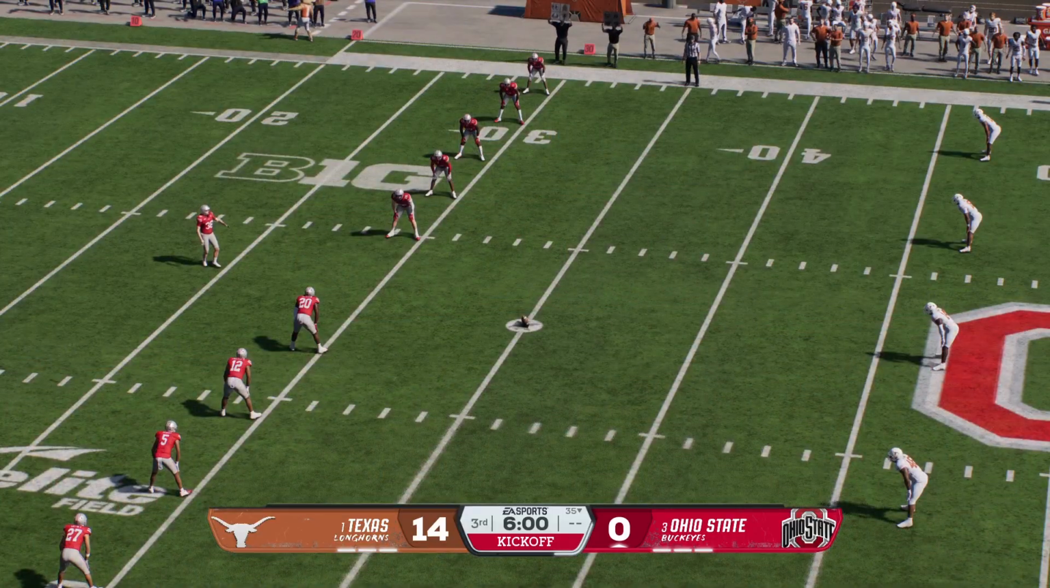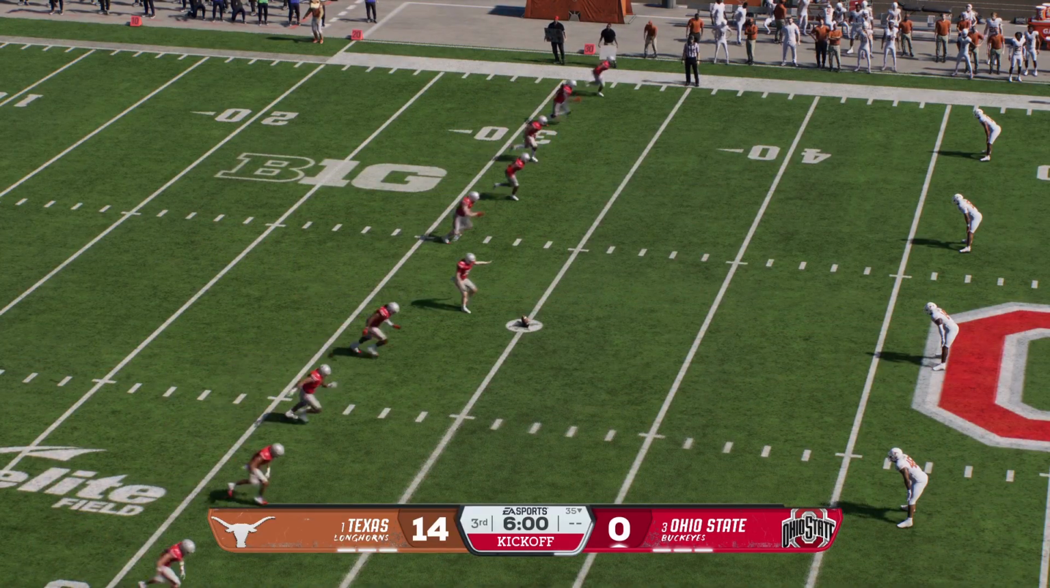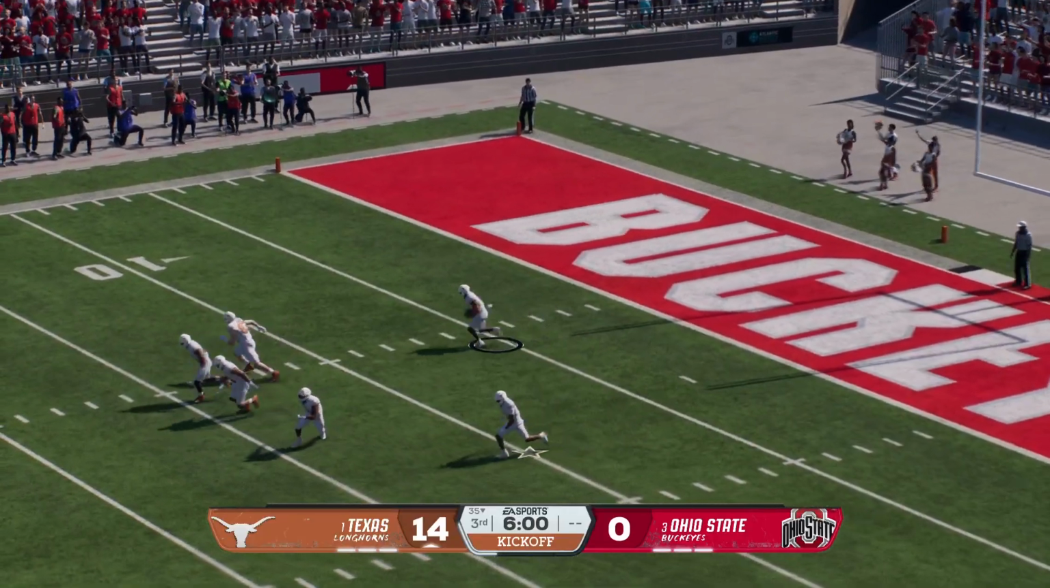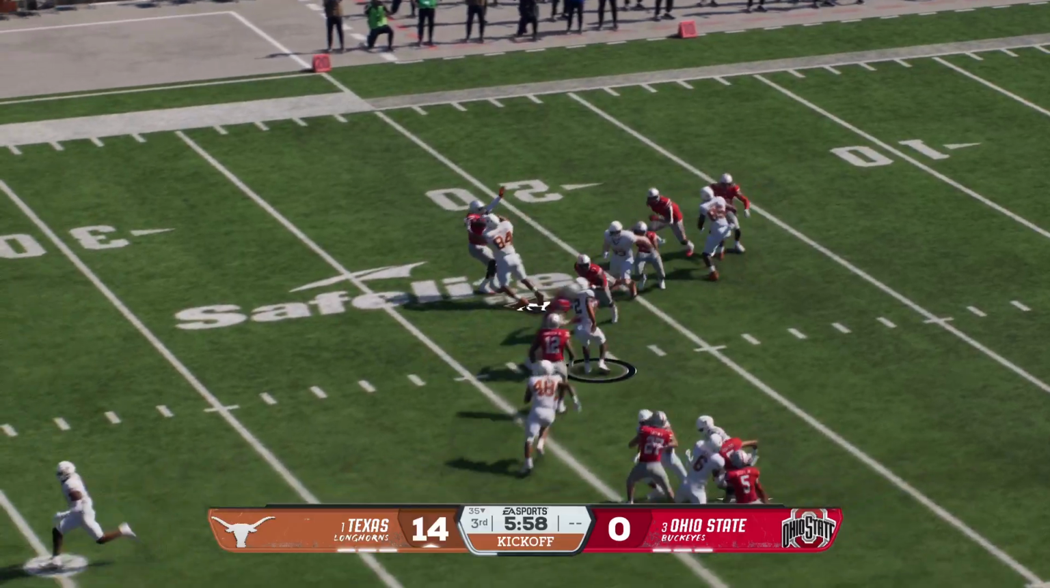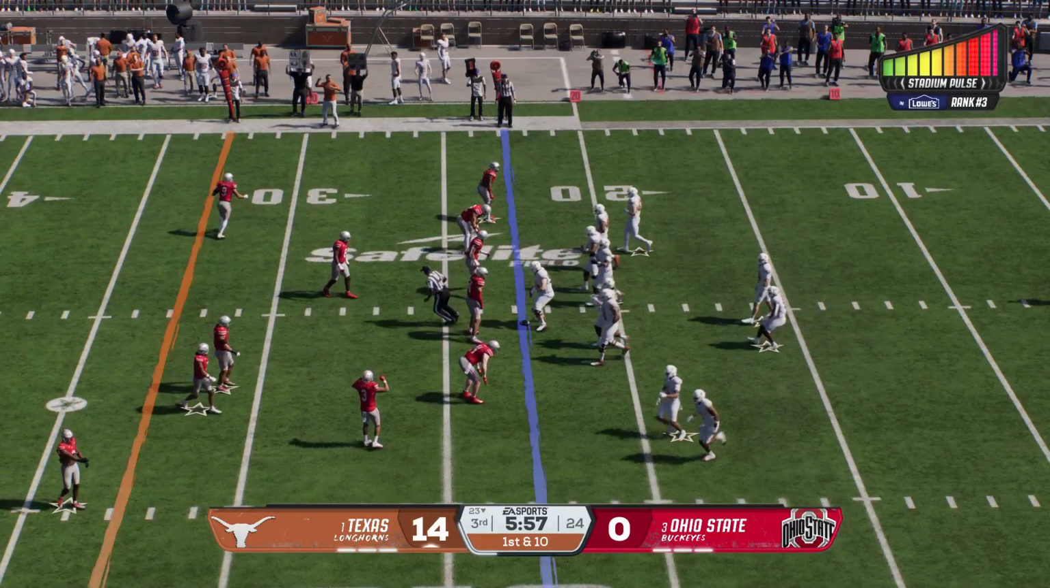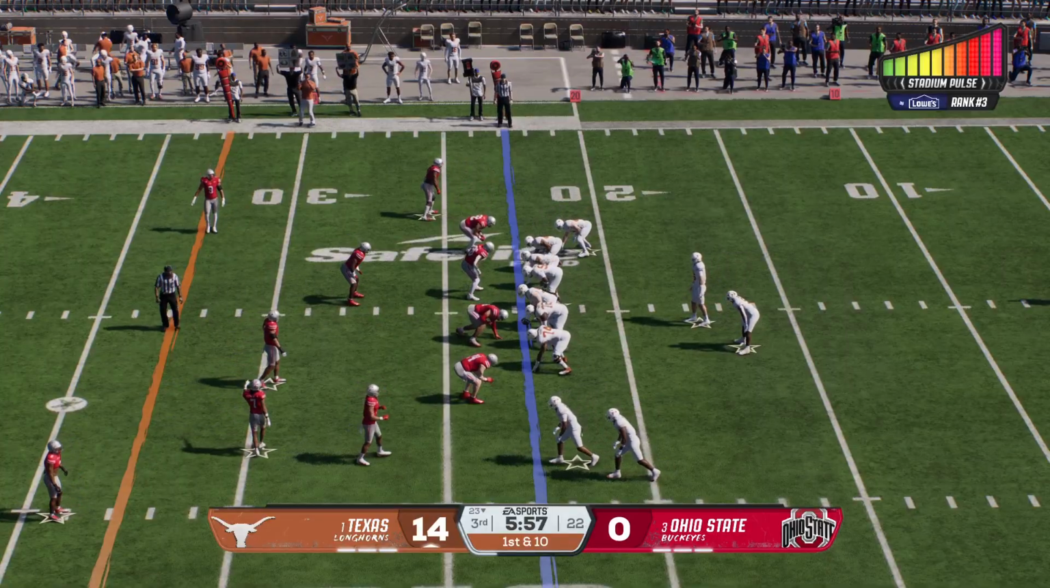The Buckeyes will kick this away to get the second half going. Fields it just outside the goal line. And they stop him at the 23. That's solid coverage. And they'll start the drive here from the 23-yard line.